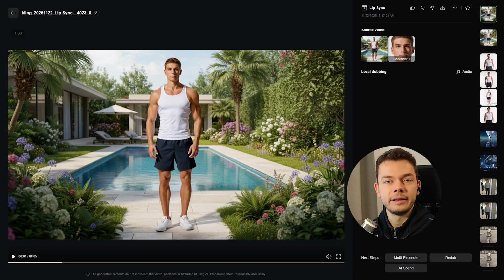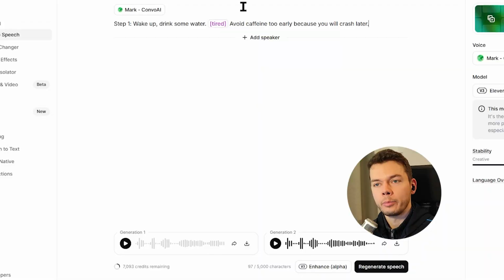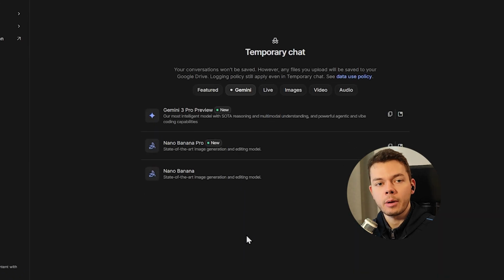And then we repeat the same steps for our other scenes. We put a script for the next scene into ElevenLabs. Step 1. Wake up, drink some water. Avoid caffeine too early because you will crash later. Download 2 MP3. We refresh Nano Banana with F5 because we want to start from a blank slate.